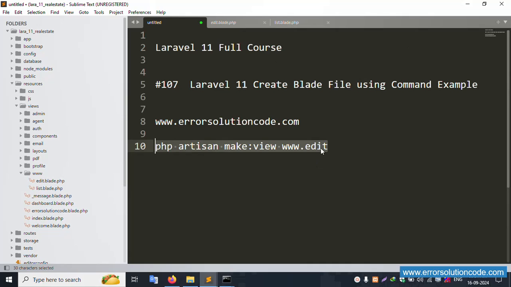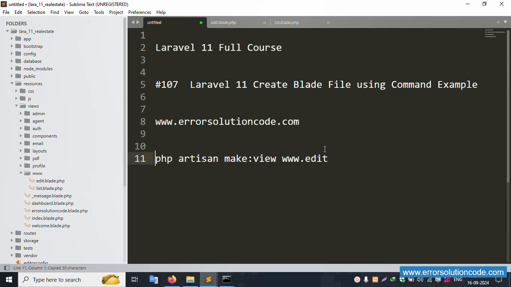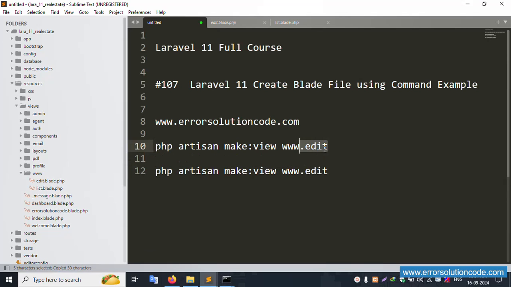This command creates a file inside a folder, and the other creates only a file. Two commands are available: one creates folder-wise and the other creates only a file, like index. This is Laravel create blade file using command example.